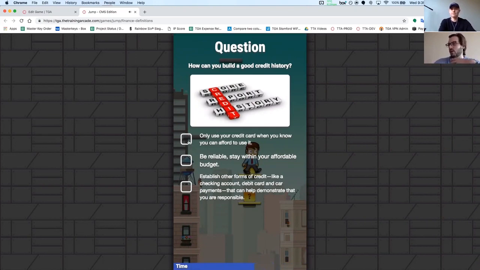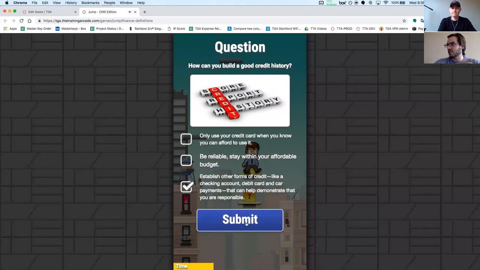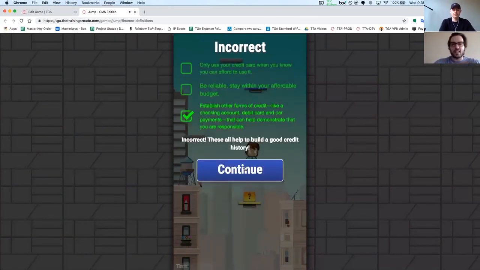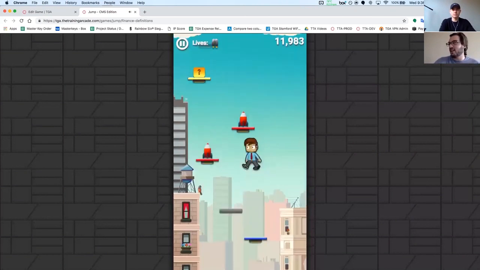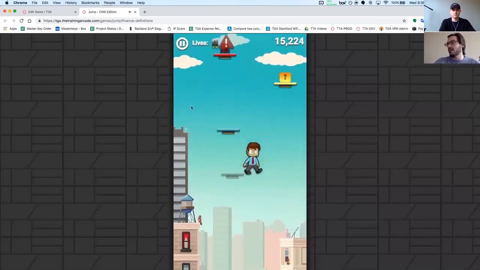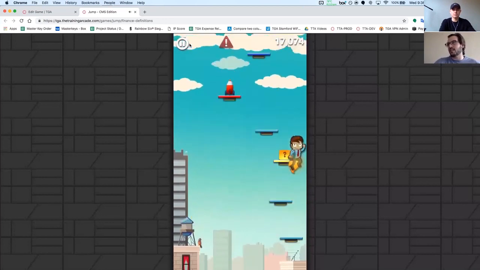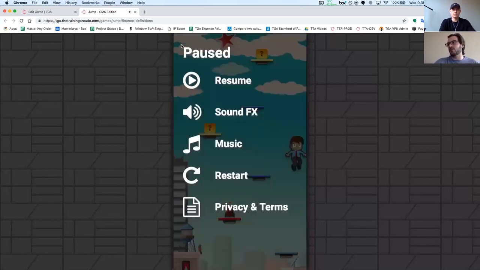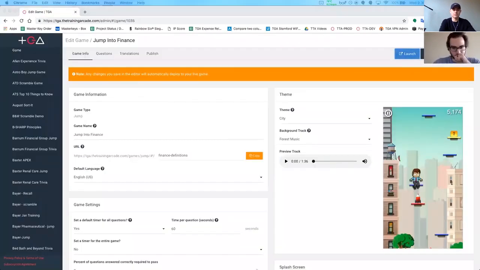When your user answers a question correctly, let's see, how can you build a good credit history? Check forms of credit. Let's see if this is the right one. So I got it incorrect. But if I had gotten it correct, I would have gotten a boost in my score, and it would have boosted me higher. That's the basic idea. The higher you go, the higher your score. So the more questions you answer correctly, the higher your character goes, and the higher your score will be.